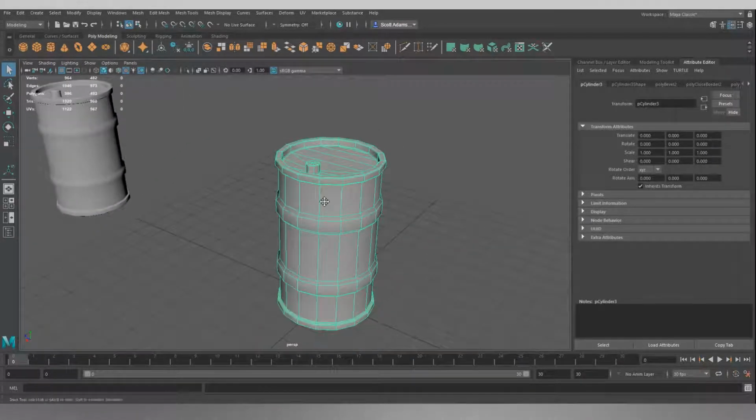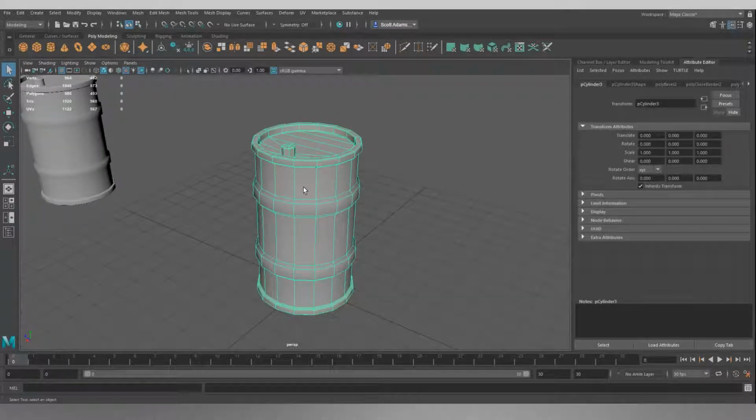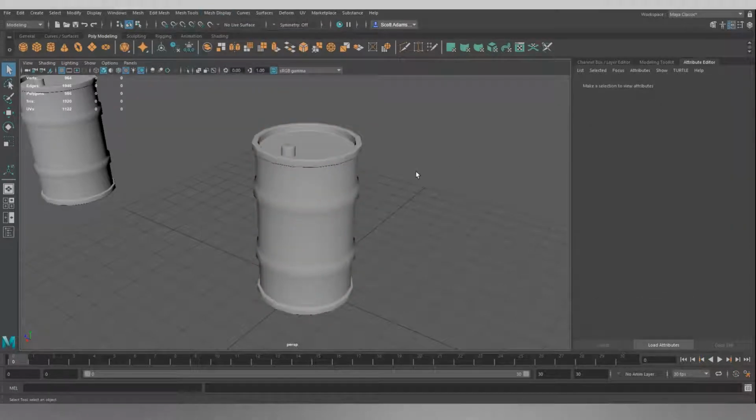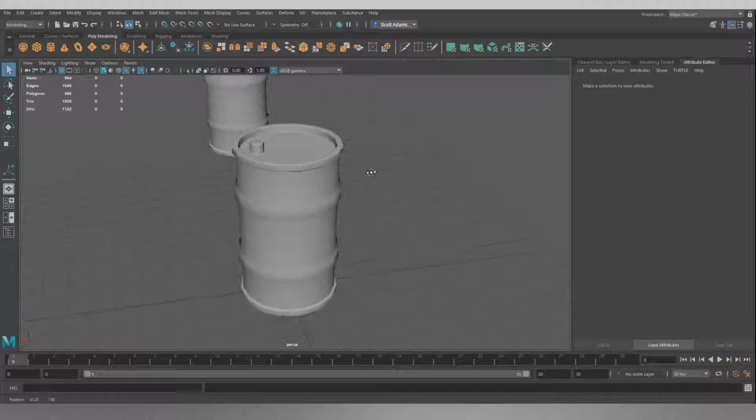One thing we did forget to do in the last video was we forgot to apply smooth shading again to the object now that we've added the nozzle. So we're just going to go to our mesh display menu at the top here and click soften edges, and there we go, that's now the nozzle all softened out as well.